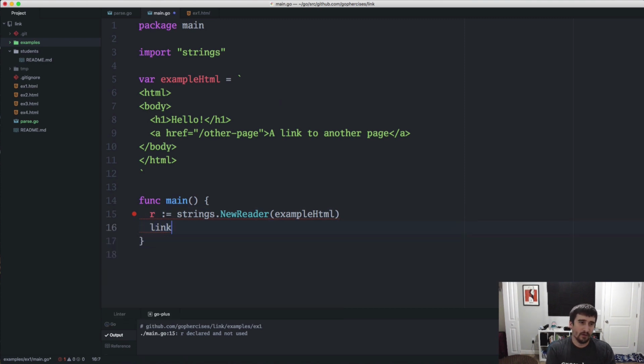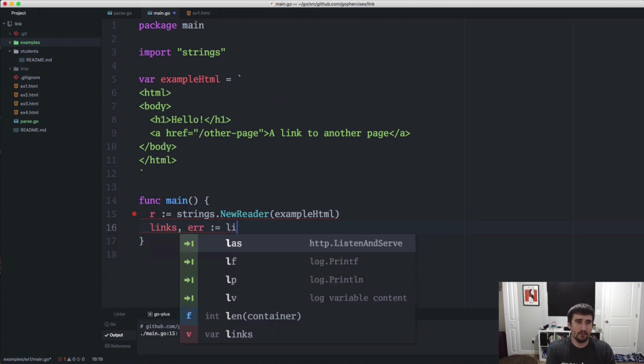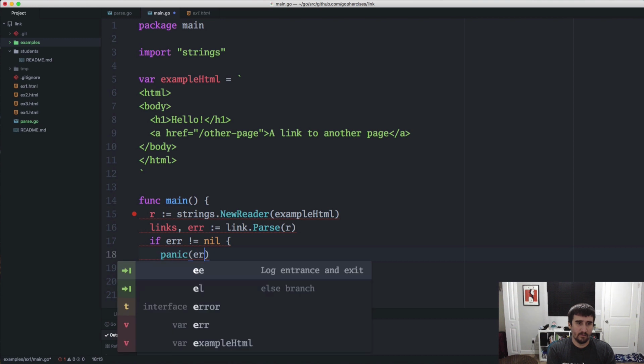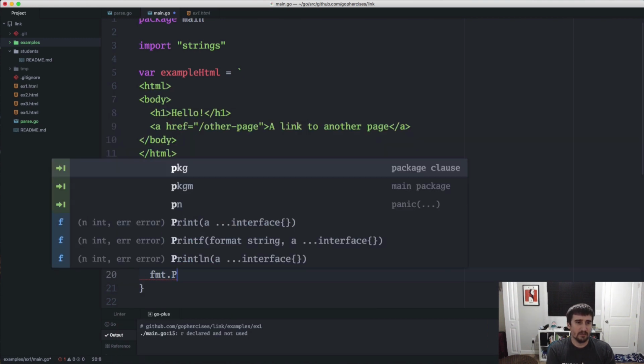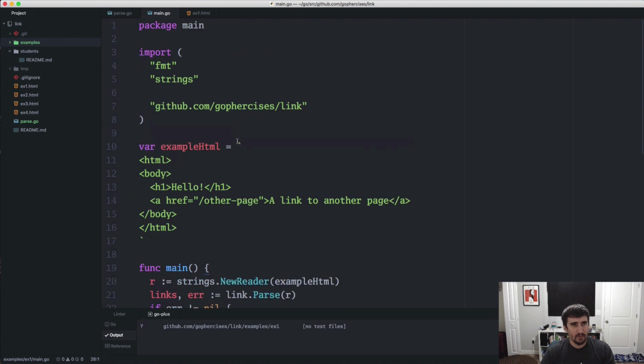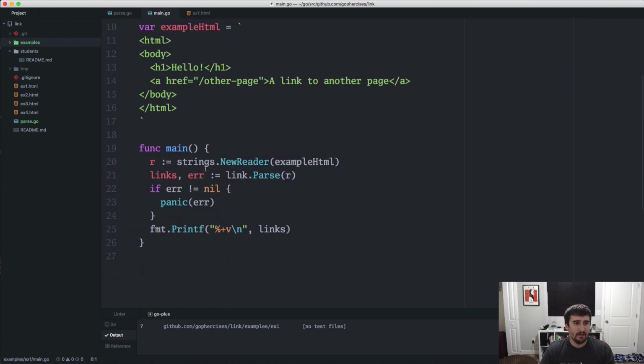Then we're going to do links, err := link.Parse, pass in r. If err is not equal to nil, we want to panic. Otherwise, let's Printf. Let's do %+v so that we get a lot more details out of all the links. And then we'll pass in the links. So that went ahead and imported the fmt, the strings, and the link package that we're creating.